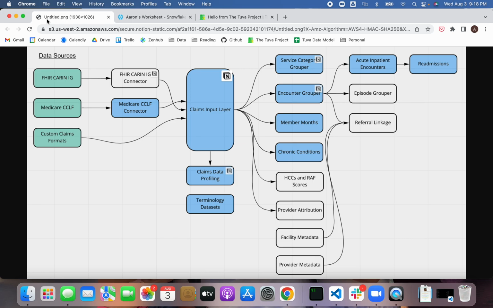And each of these building blocks is designed to work in a really similar way, even though they do different things. So whether you're trying to profile your claims data for data quality issues, or group claims into encounters, or encounters into episodes, or calculate readmission measures, they all kind of work the same way. So to get started with this demo, where we're going to demonstrate how you can use our Medicare CCLF connector to transform your raw claims data into the Tuva Claims Input Layer, I'm first going to show you where I got the data for this demo.